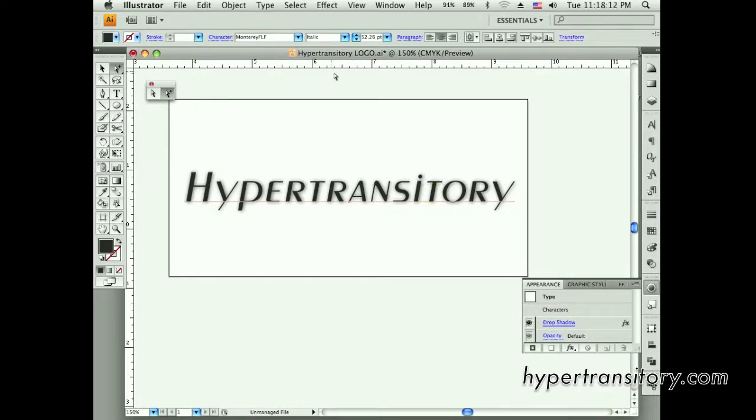I think next I'm going to talk about doing the 3D effects on your type. So stay tuned for that one.